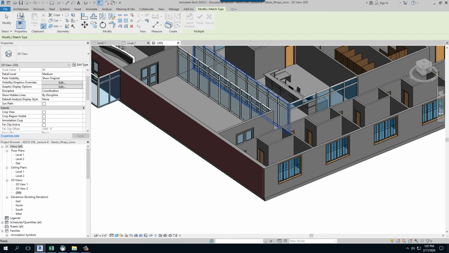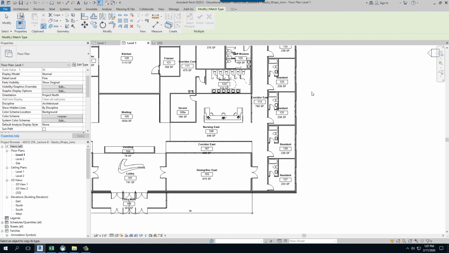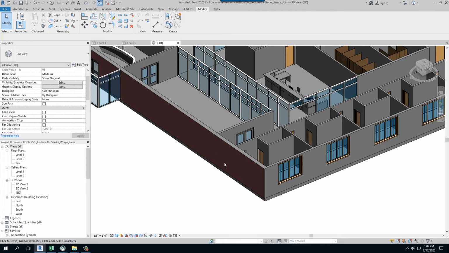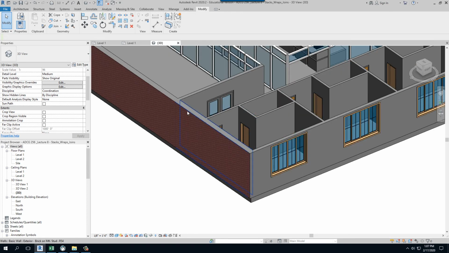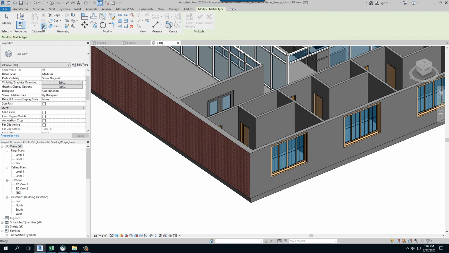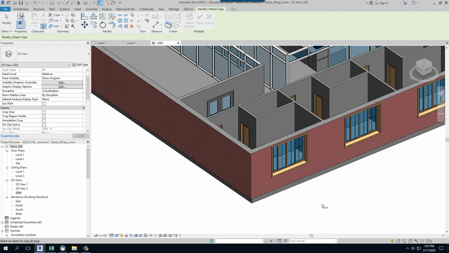Now, what might be wrong? If we go back to level 1 and I click on this wall, you see I have to flip that to the outside feature, and it still hasn't worked. Let's try that one more time. I'll click on match properties and select an object and then apply it to here. And there we go. Now we've got that working at that corner the way we want.